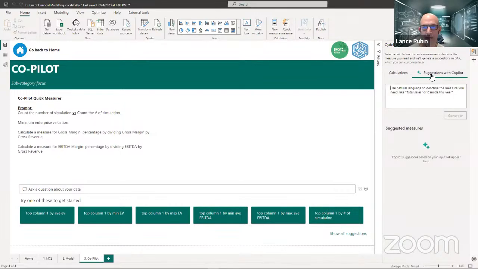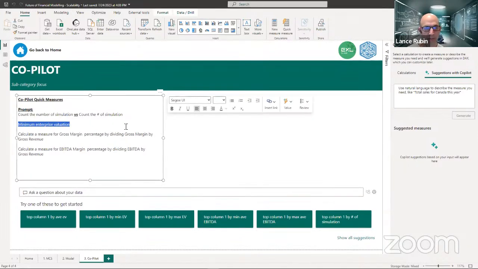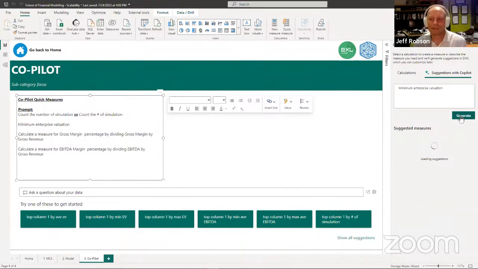So here's my Copilot. Here's an example. What's the minimum enterprise valuation? That's my prompt. I can drop it in here, copy there, generate the prompt. Hey presto, give me my DAX. So I think this is the key thing. It's interesting that Microsoft chose to release Copilot on Power BI before they released it in Microsoft Excel.